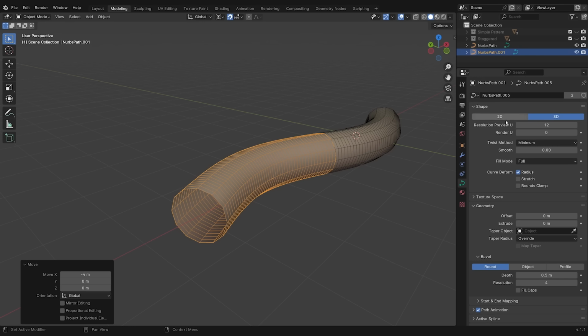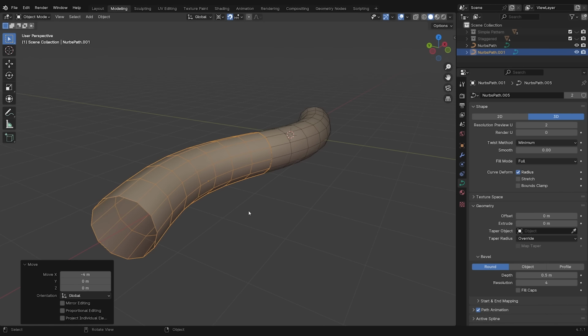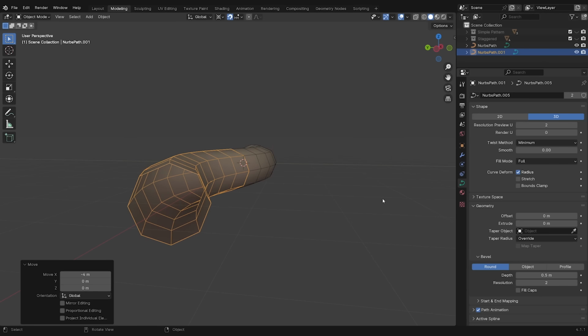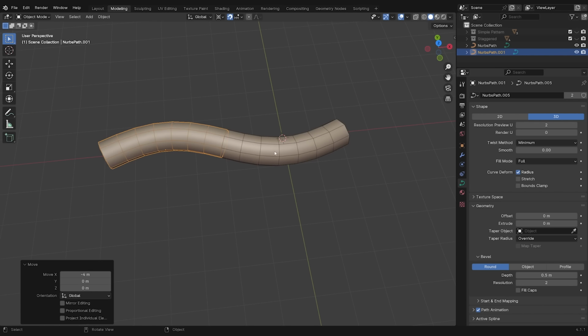And for that, we can go up here, and in the resolution preview, we could actually bump this down quite a bit. I think 2 is actually going to work. And this is a little too dense, so we could even control that as well by playing around with the resolution here. And I think this works perfectly for what we're trying to do.